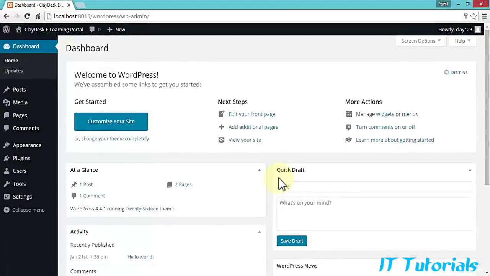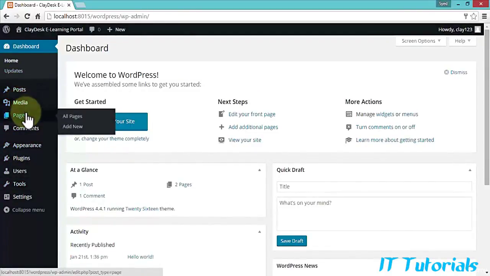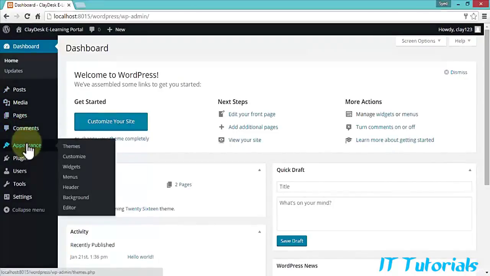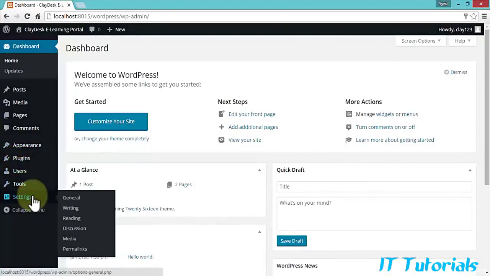Now, the WordPress dashboard is fairly straightforward. It's not that difficult. For instance, on the left side, you'll see the navigation pane where you can click on posts, media, pages, comments, appearance of your theme, for instance, plugins, users, tools, and settings of your WordPress blog.